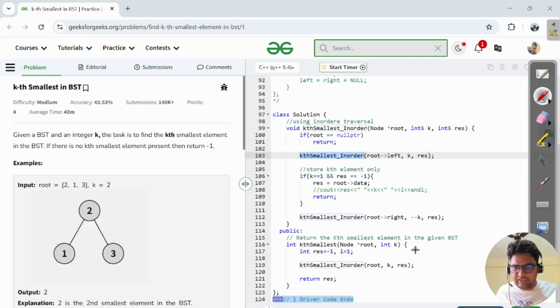What we have is root, that is the binary search tree root, and we have k. I have added one function here, kth smallest underscore in order. We will traverse the binary search tree in in-order manner. We have passed root, k and res, correct? Now coming to our main helper function, this one.